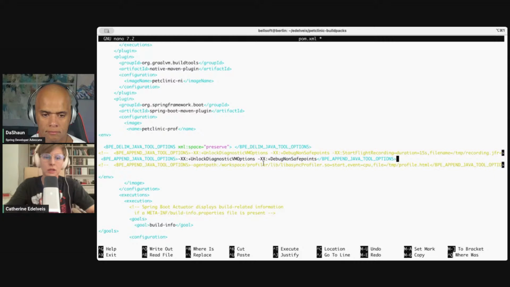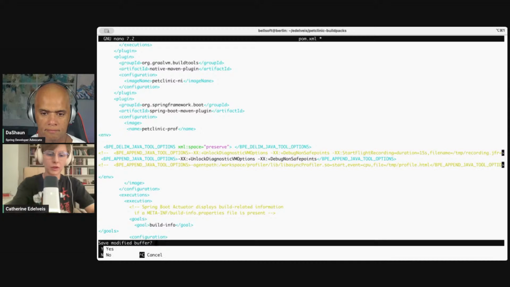We are appending UnlockDiagnosticVMOptions and DebugNonSafepoints. As I already mentioned in the beginning, the Async Profiler enables us to use the Async API to profile outside the safepoints, and we can do the same with JFR just by enabling this very useful option. So here we go.